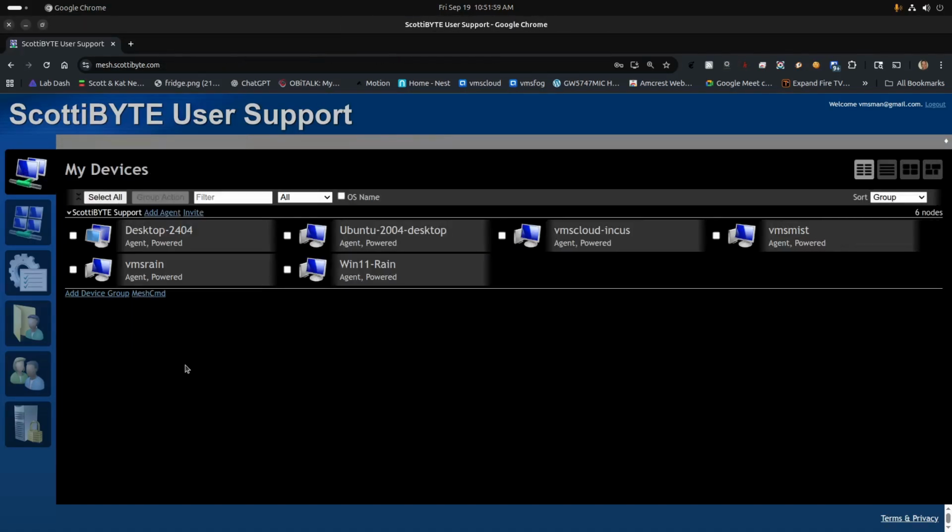The way that you can add devices is you can first of all create groups, and devices are contained inside of groups.